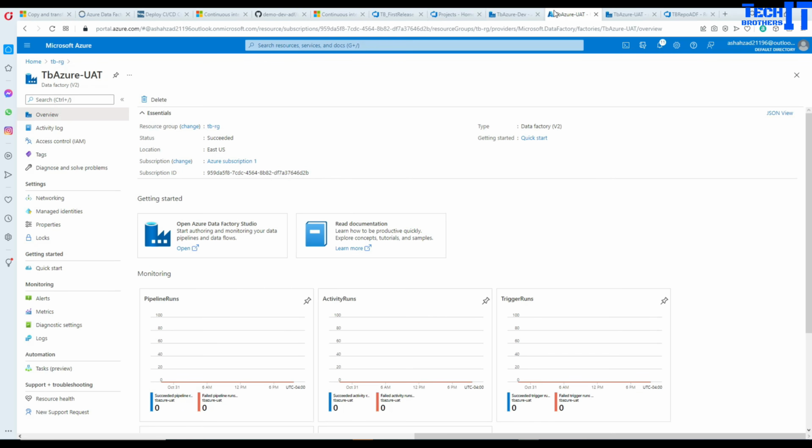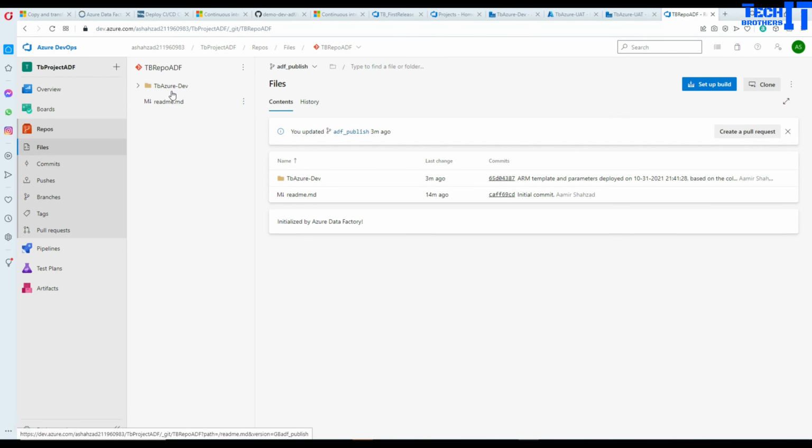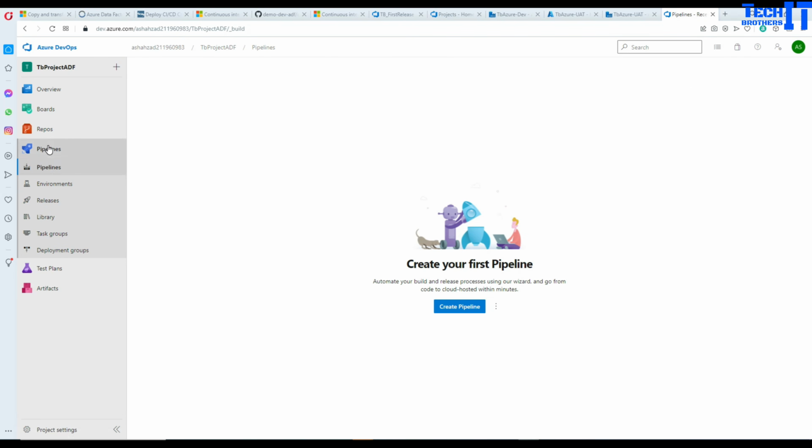Okay, so now we have the UAT data factory open, and I have to deploy the changes that I have ready in Azure DevOps, and that's my repository right there. The repo name is TbRepoADF, and that's in the ADF branch. I have to take these changes and push them to the UAT. So what we have to do here is go to the pipelines in Azure DevOps.